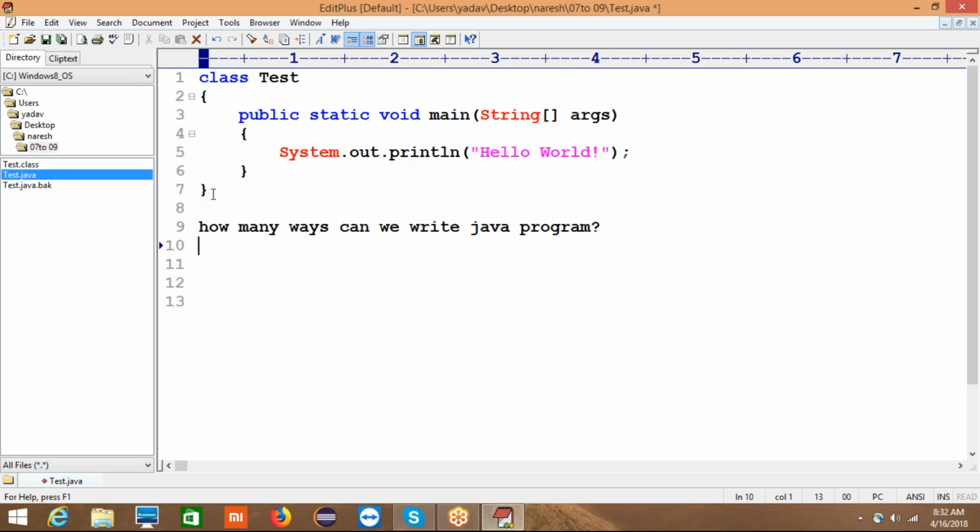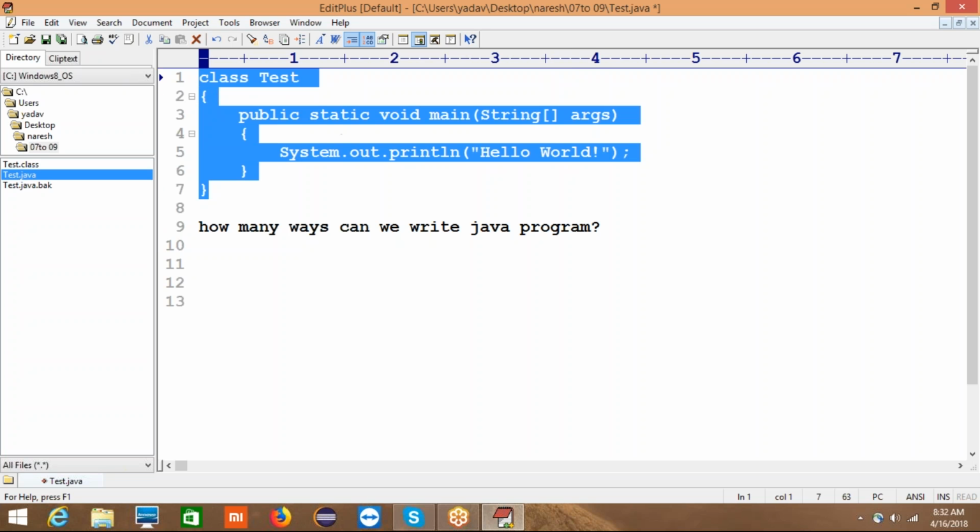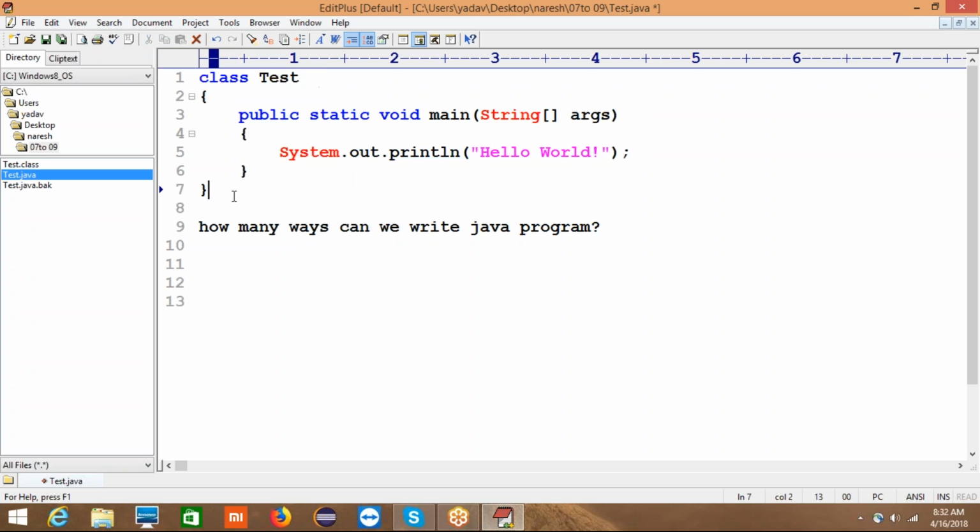We know that we can write the program by using these keywords: class, public, static, void, main. But how many ways can we write it? We have some standard structure provided by some people, so we need to follow the same structure to write any Java-based application.